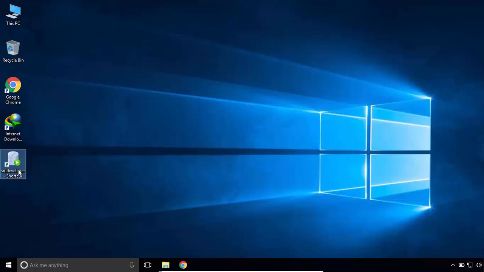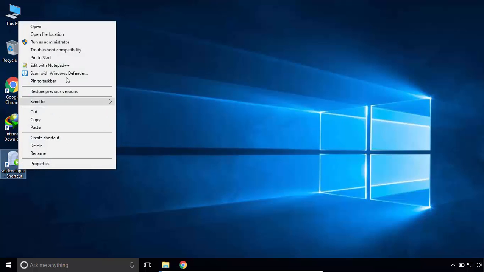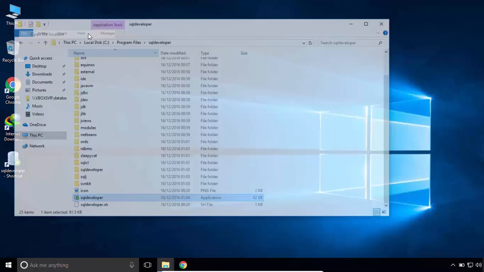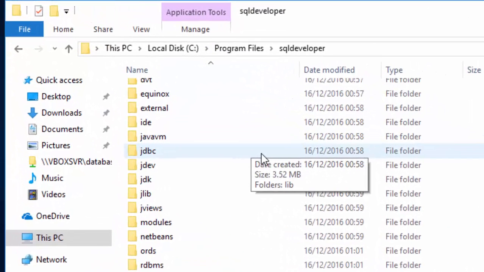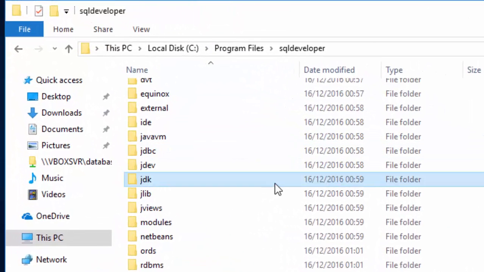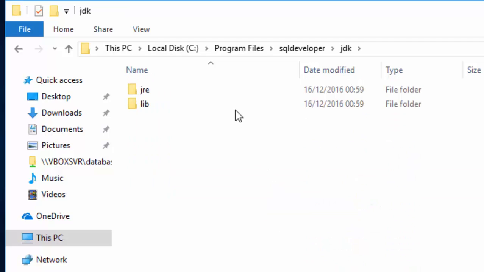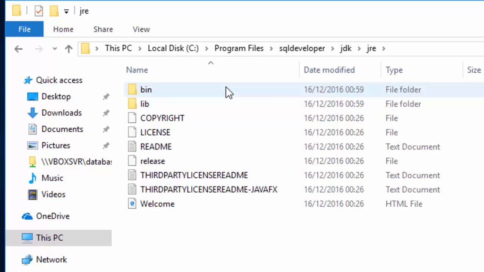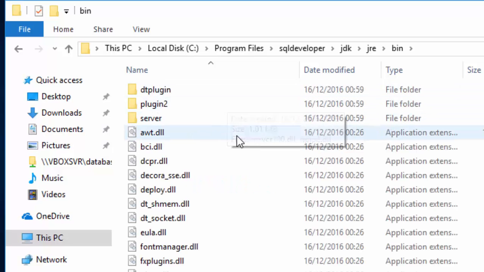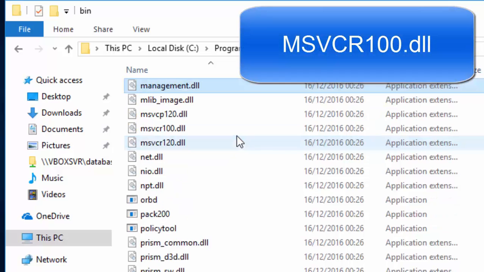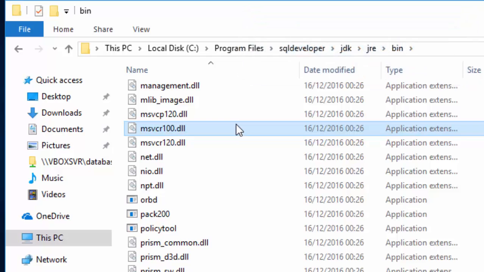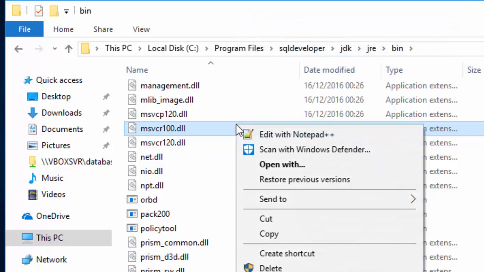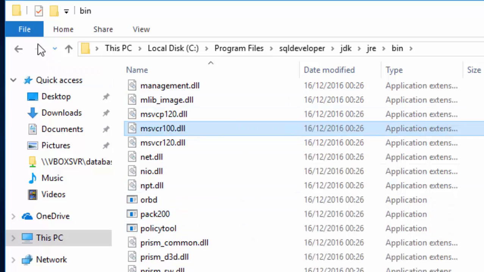Right-click on SQL Developer and select Open File Location. Now open JDK folder. Open JRE folder and open bin folder. Search for msvcr100.dll and copy this file. Go back to the main folder.